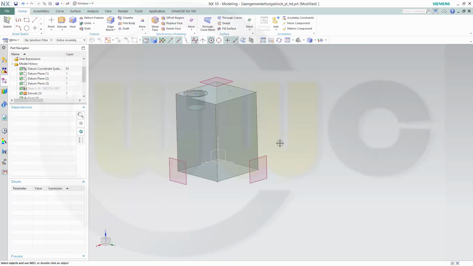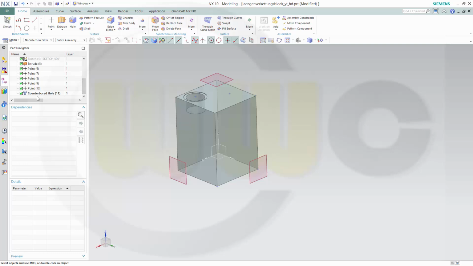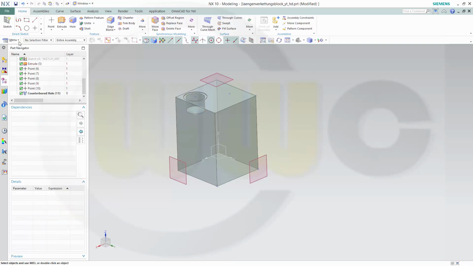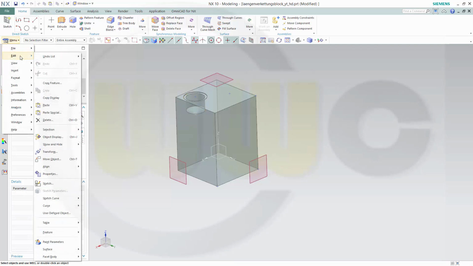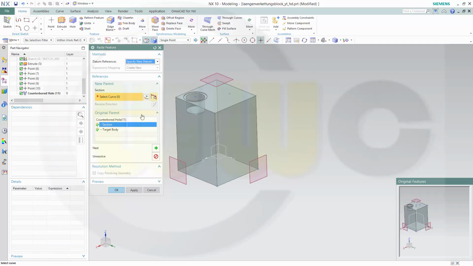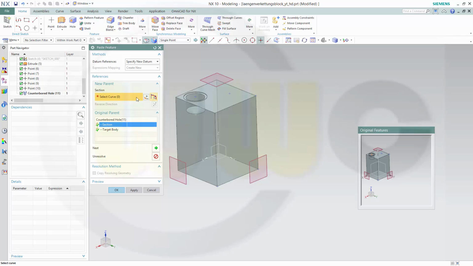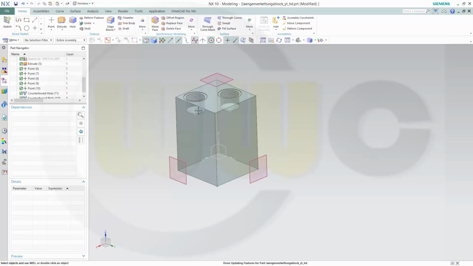I need the same hole over here, so I will copy this counterbore hole and paste it. Go to menu, edit, paste. I need new references. First one should be the new point, and second, the target body should be this one. And okay, so I got the same hole over here.